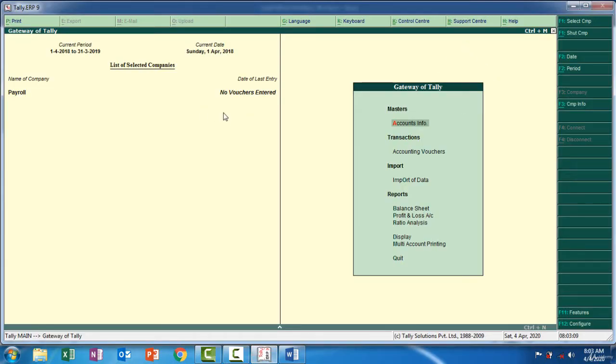This is the company I have created. The company name is Payroll, and the current period is 1/4/2018 to 31/3/2019. The current date is Sunday, 1st April 2018. This is the gateway of Tele. You can see that only accounts info is available under the masters, and only the transaction accounting vouchers are available.